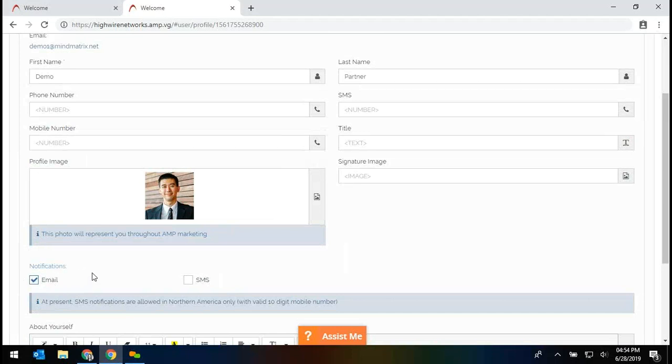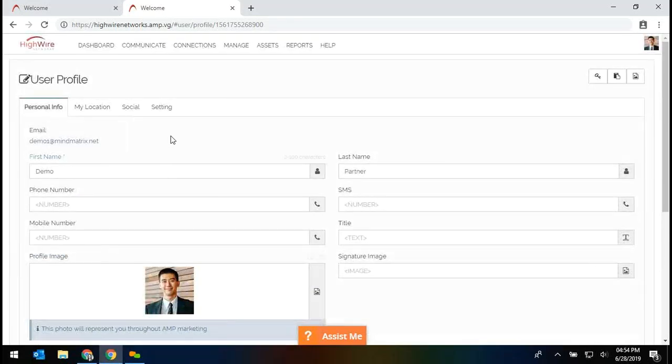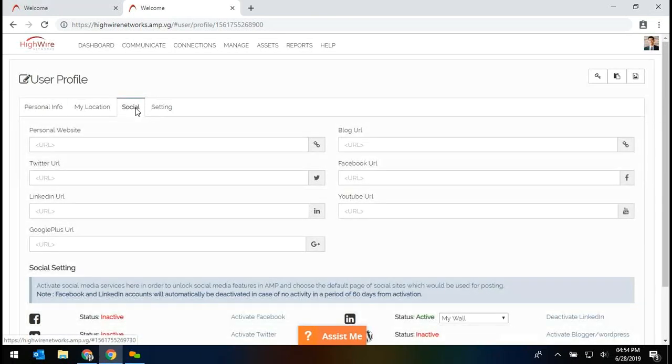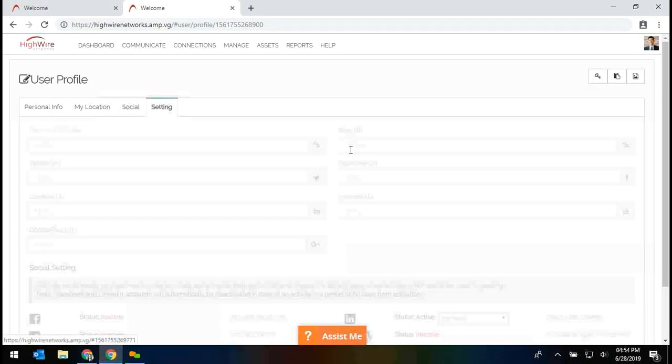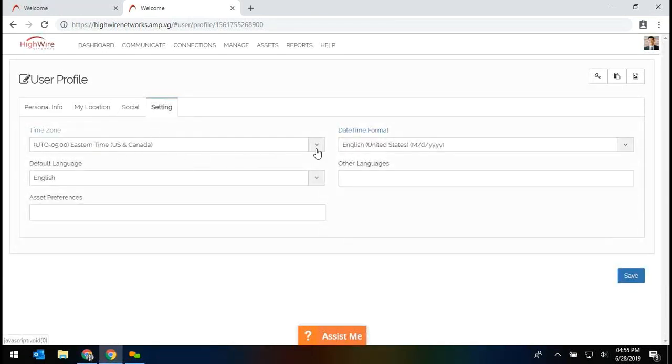A good spot to check is turning on email notifications. This is where you can get notified about things like form completions, hot leads that come into your account after you've run some campaigns. This is also where you can update your social media settings, activate your profiles, and update things like your time zone and date settings.